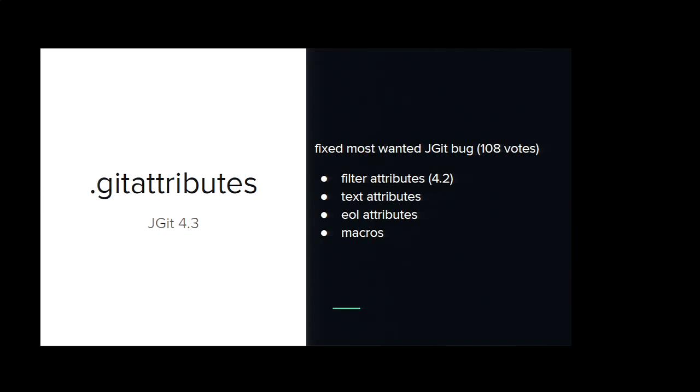This took us a long time: to get support for Git attributes. This is now in since 4.3. This was the most wanted JGit bug, so there were more than 100 votes on this enhancement request. So you now can use filter attributes. Those are used by the LFS extension for Git. You can use text attributes, end-of-line attributes, and macros. There are some more which are not yet supported, but they are not so frequently used.